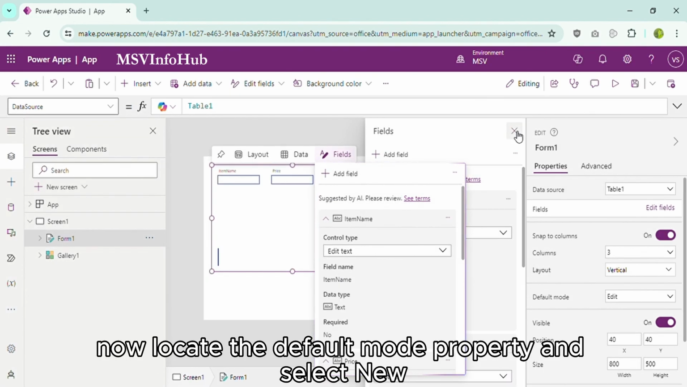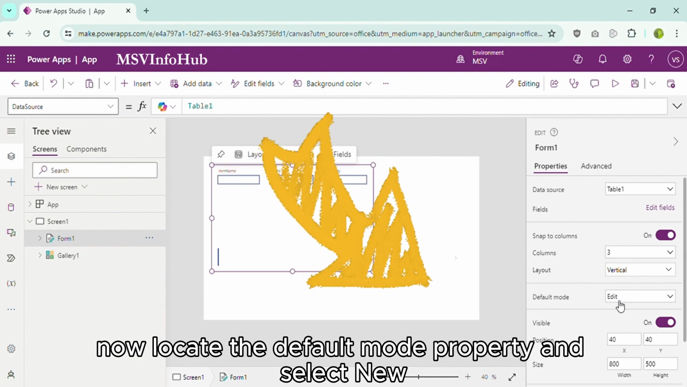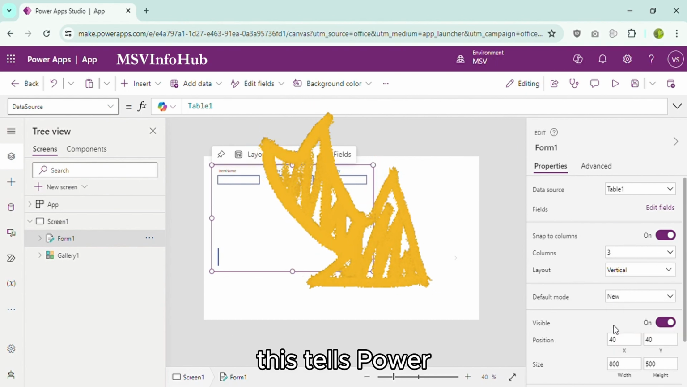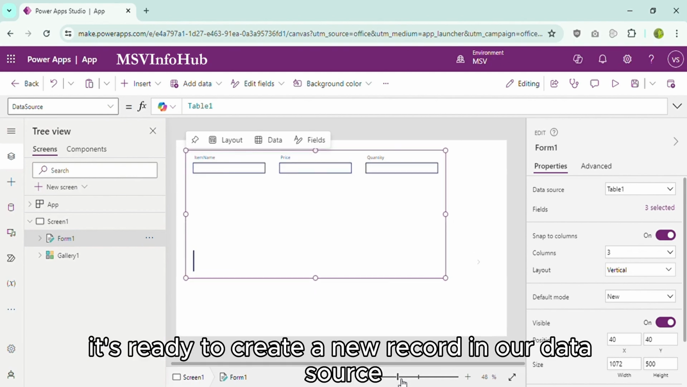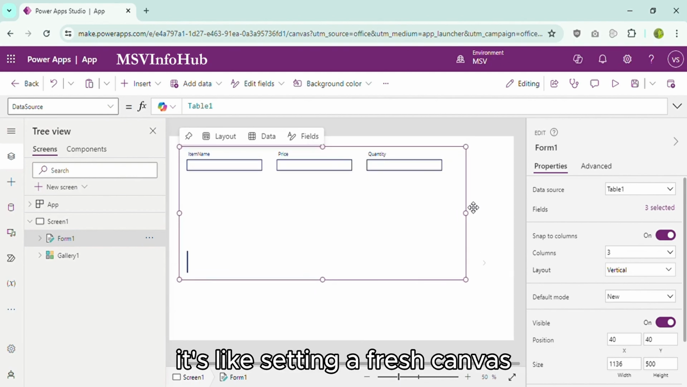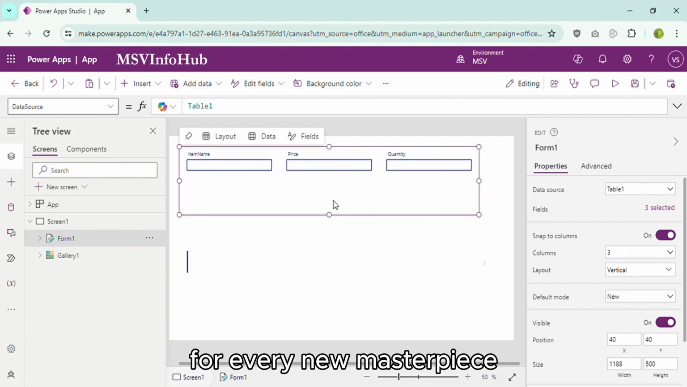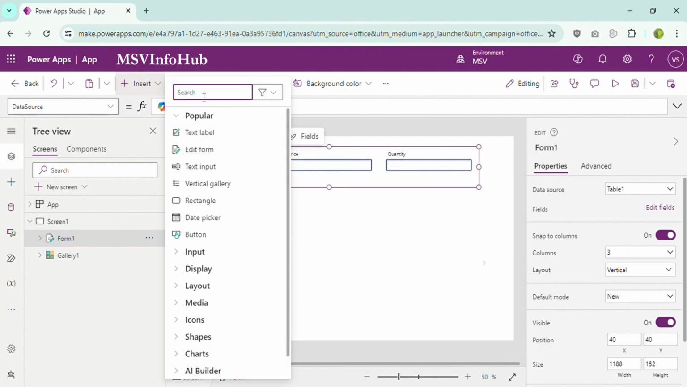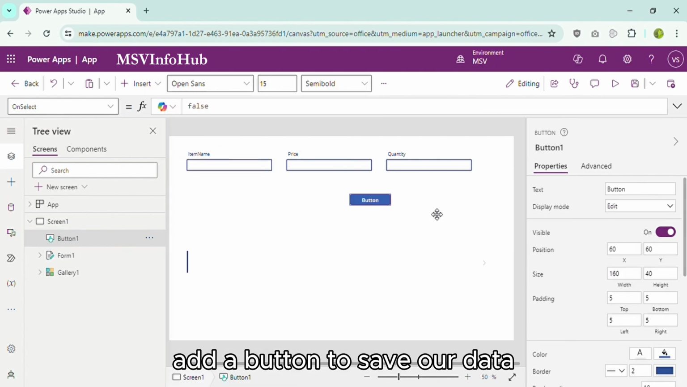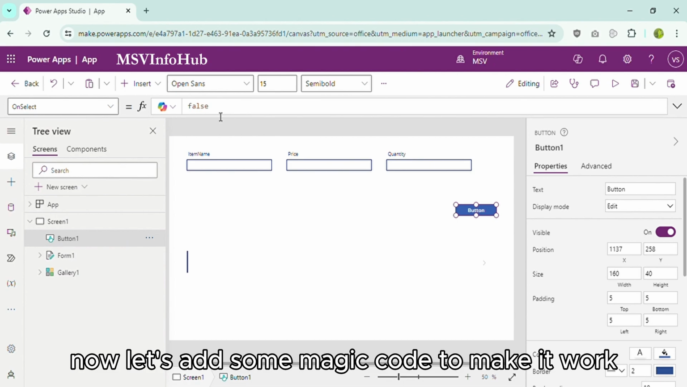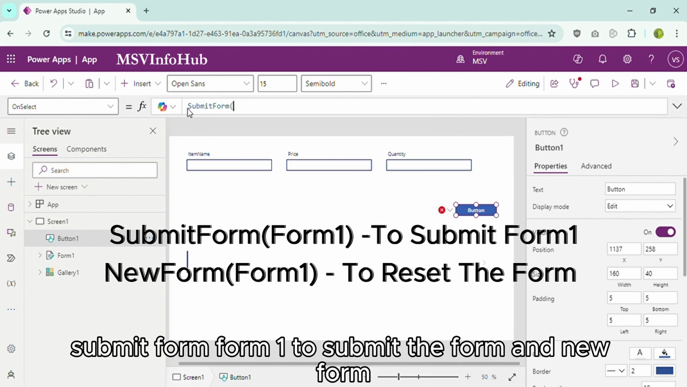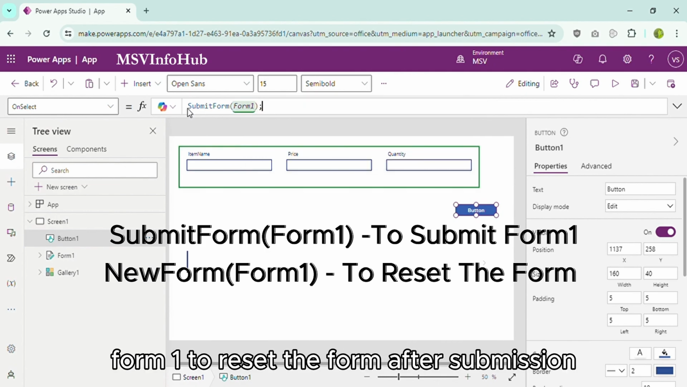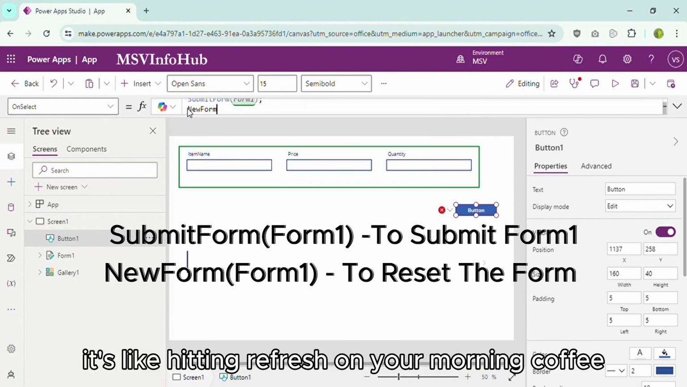Now locate the Default Mode property and select New. This tells Power Apps that every time you interact with this form, it's ready to create a new record in our data source. It's like setting a fresh canvas for every new masterpiece. Add a button to save our data. Now, let's add some magic code to make it work. SubmitForm(Form1) to submit the form, and NewForm(Form1) to reset the form after submission. It's like hitting refresh on your morning coffee.